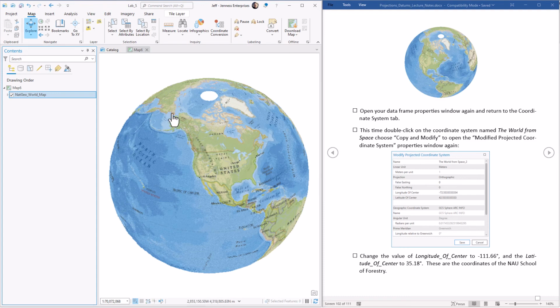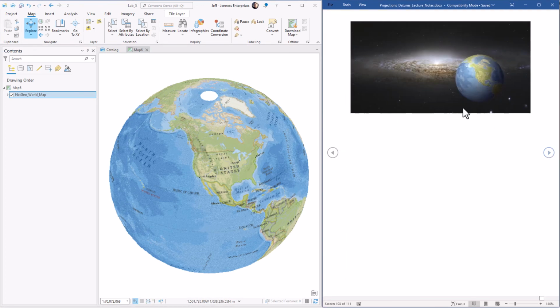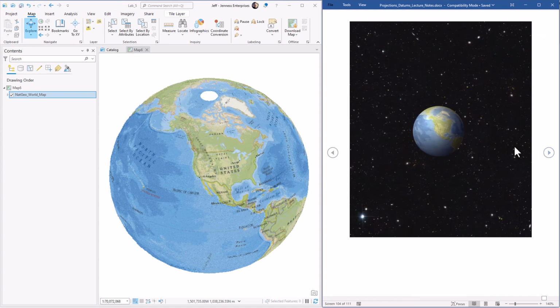You can then export this and you can play with it in Photoshop and kind of fancy it up. I like throwing it into images of space. You can download these space images from NASA and it's just fun.